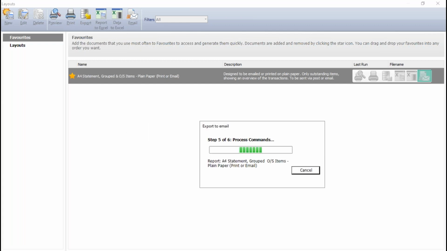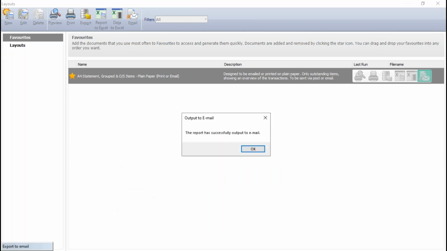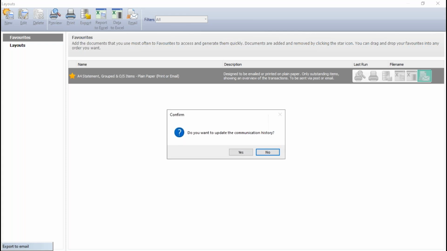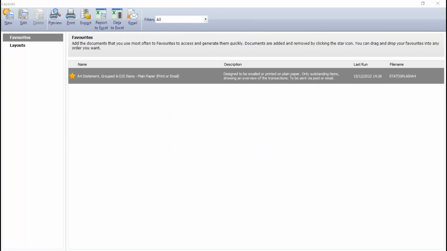So if I OK that, it should generate the emails for me. It tells me the report has been successfully output to email. I'll just OK that. And then I am prompted, do you want to update the communication history? I'll come back to that communication history in a few minutes' time. So I'll just click yes for the time being. And as far as email is concerned, that would be it done.